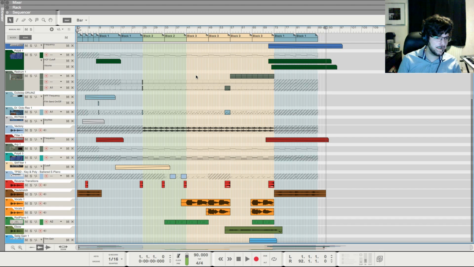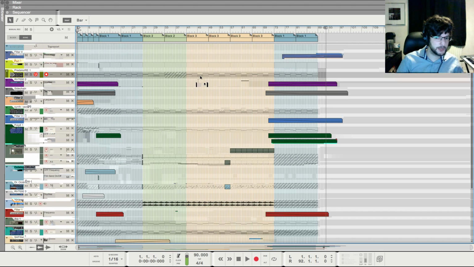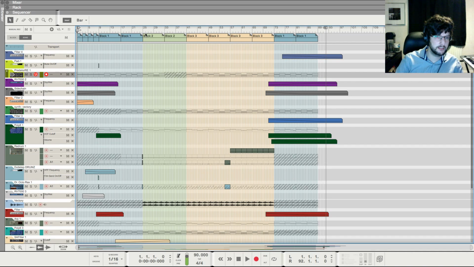In fact, I'm surprised at how much of this I actually created from scratch today. I was expecting to have to rely on a lot of presets. So that's kind of neat.